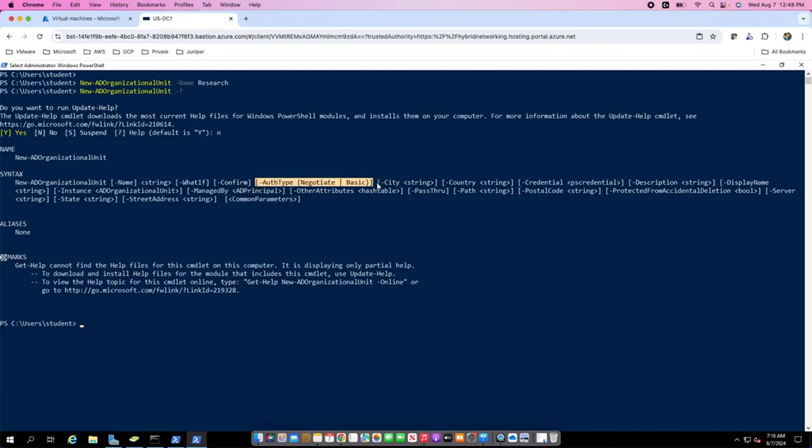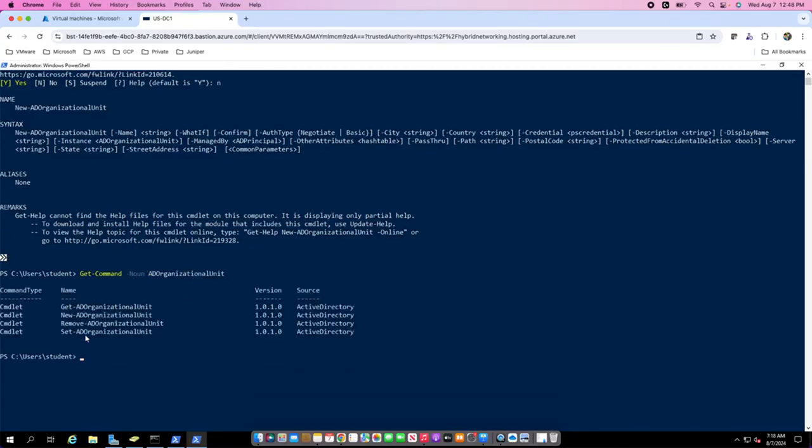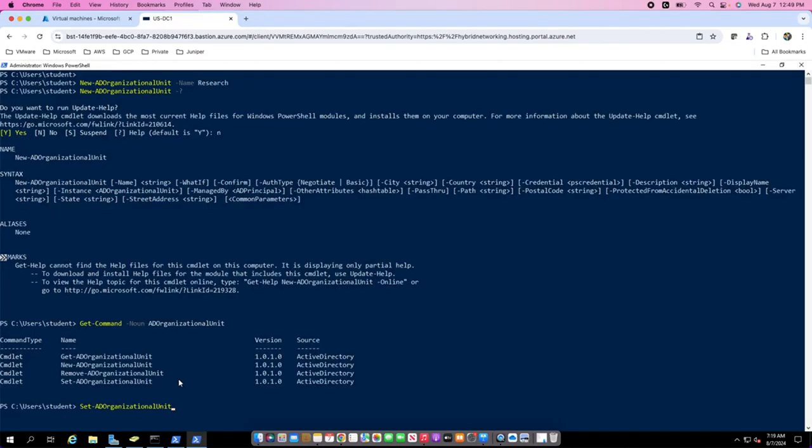So during the creation of an organizational unit, I could have defined the authentication type, the city, country, credentials, descriptions, all these things I could have done. But I can set these attributes later on as well. So if I get the command by this noun, AD organizational unit, I will be able to see the command, and I have a command Set-ADOrganizationalUnit.